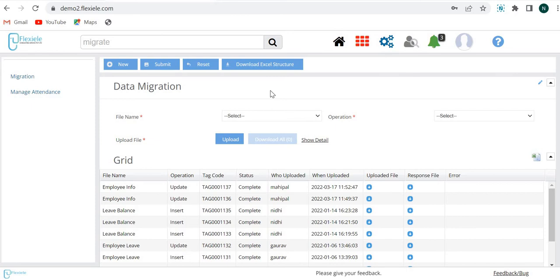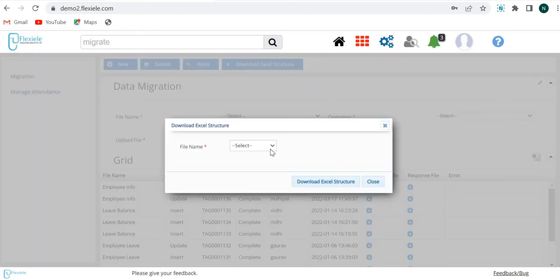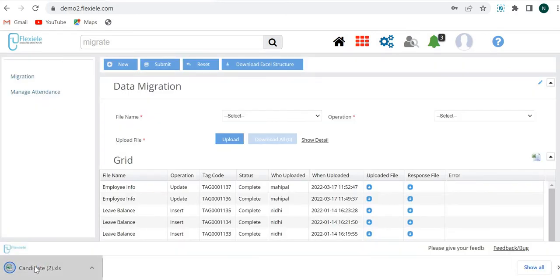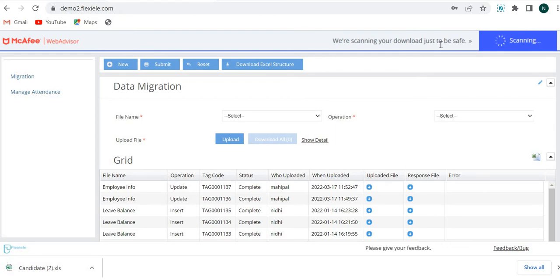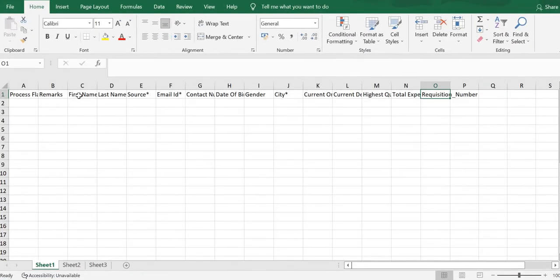The third way of creating a candidate in the system is through the migration sheet. Whenever you want to create bulk candidates in the system, you can simply go to the migrate section, download the Excel structure, and download the candidate sheet. When you open that sheet, it will ask you for a few details that you need to fill in. The details remain the same as what you put in the screens. You add the first name, last name, source, email ID, contact number, date of birth, gender, city. These are the basic details that we require for candidates to be uploaded in the system.